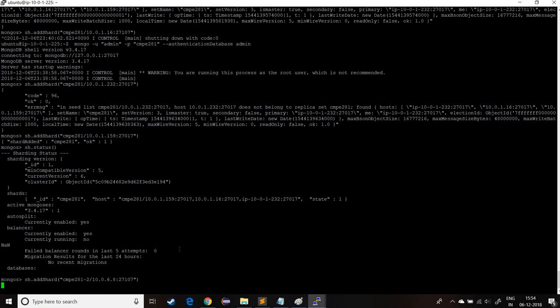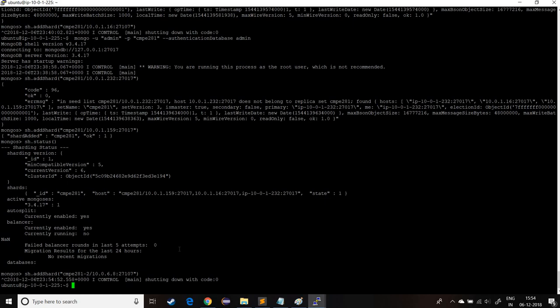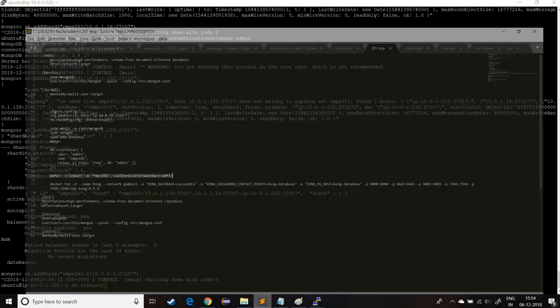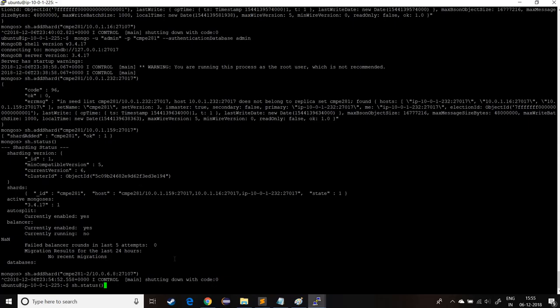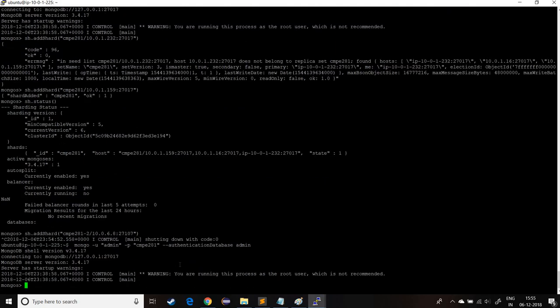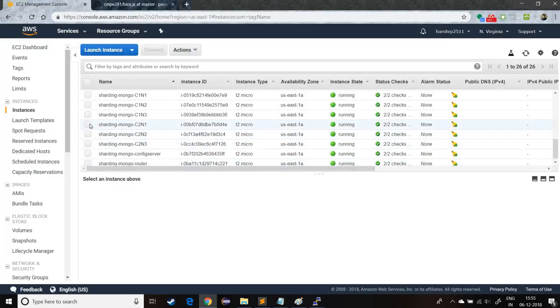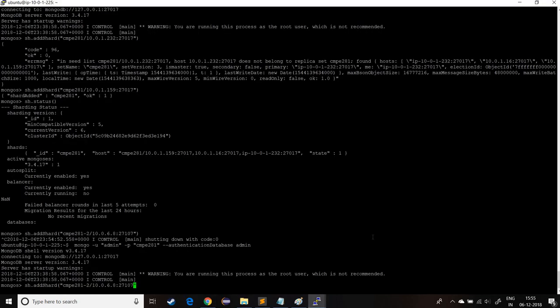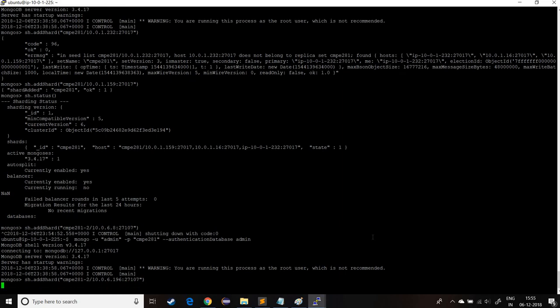Maybe this is not the primary node, so I need to hit the primary node. I'll do that again. I will log into the Mongo server, and this time let me hit another IP. Let me try 6.196. This is the third IP.